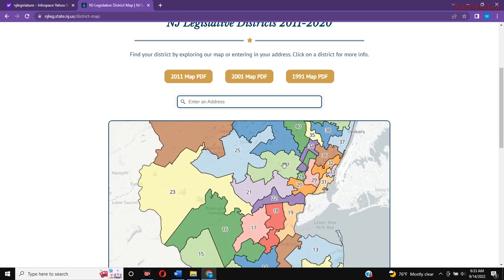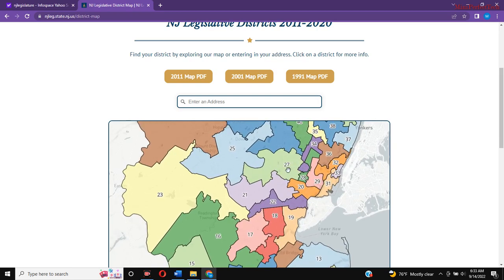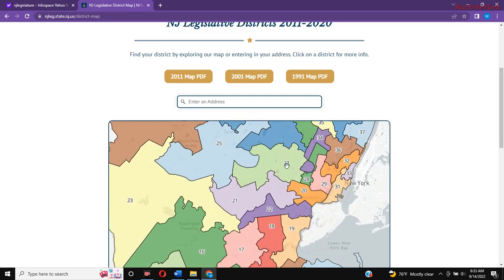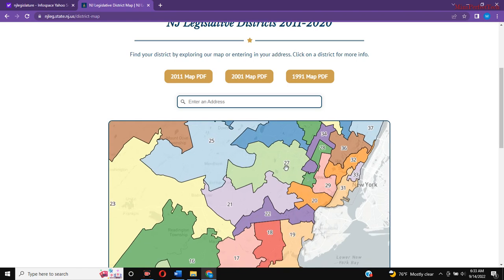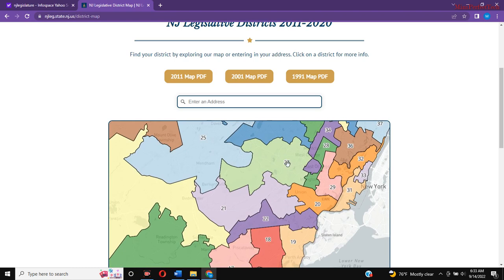So my district number is District 27, and that is for Livingston. So I'm going to click on District 27. So you have to click on the district number that is associated with your address. So mine is District 27. So I'm going to go ahead and click on it.